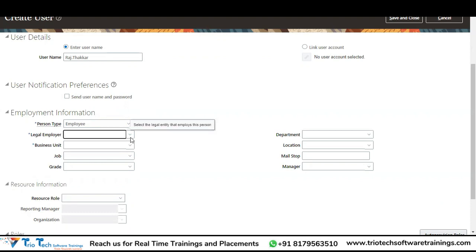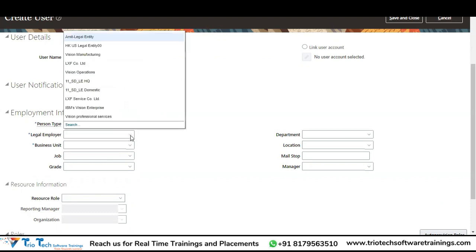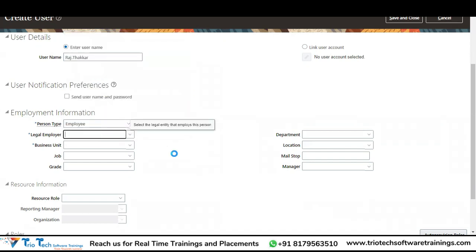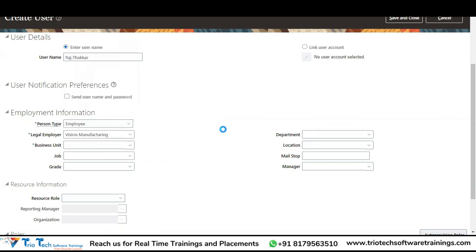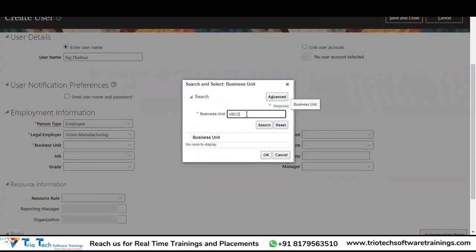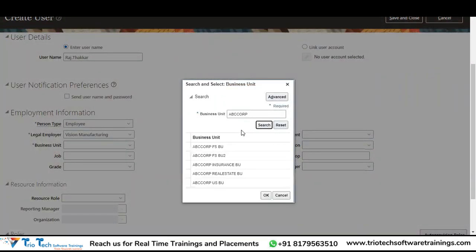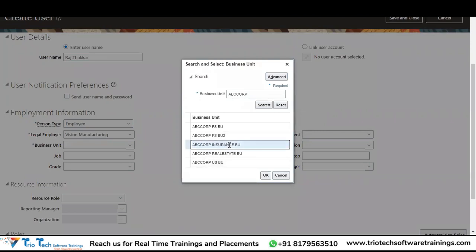Okay, legal employer. Which is the legal employer? You can provide something that starts with Vision. Vision is the legal entity that is created by Oracle, and those legal entities would be enabled as a legal employer. So you can choose any Vision related legal entity. And then business unit, you can select your own business unit under which you are working or doing the setups. In my case, let me just select ABC Corp, because these are mandatory information.